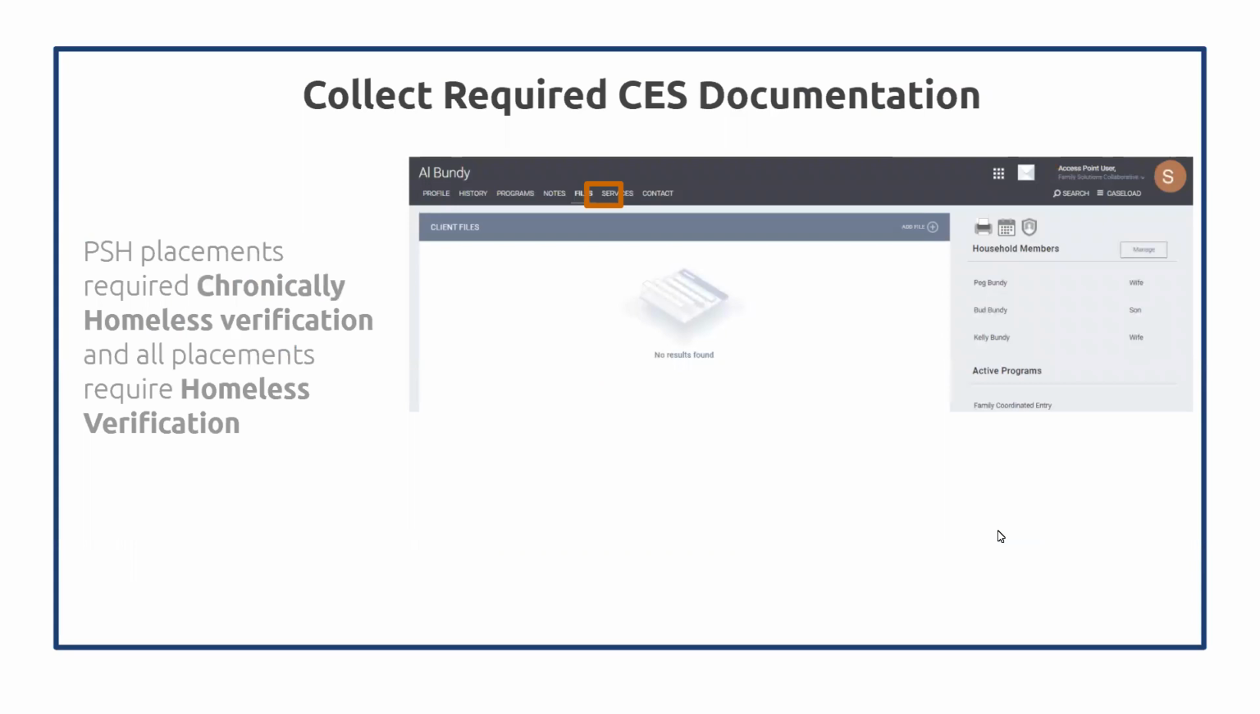Now that the entire family has been enrolled in the CES project, the next step as the case manager is to collect required CES documentation. In HMIS, go to the head of household client profile and click on the Files tab, where you are prompted to upload the required files.